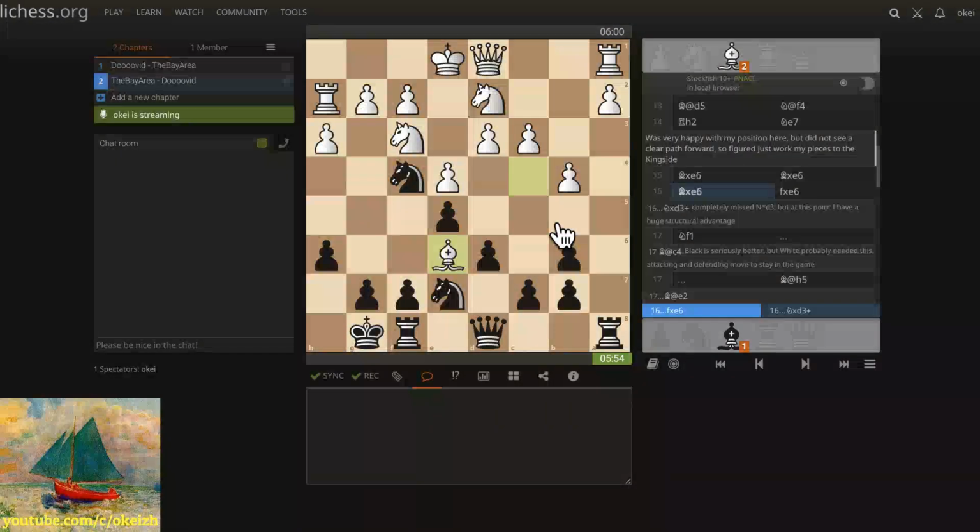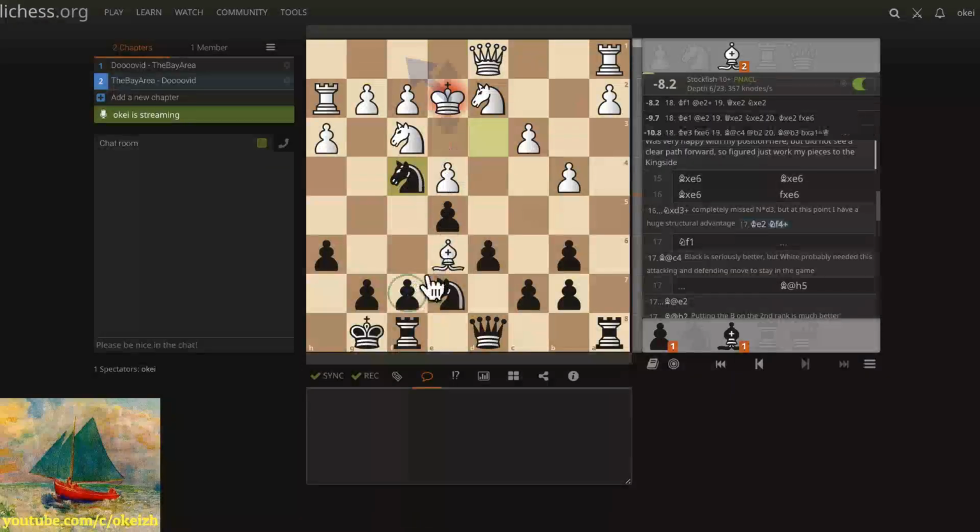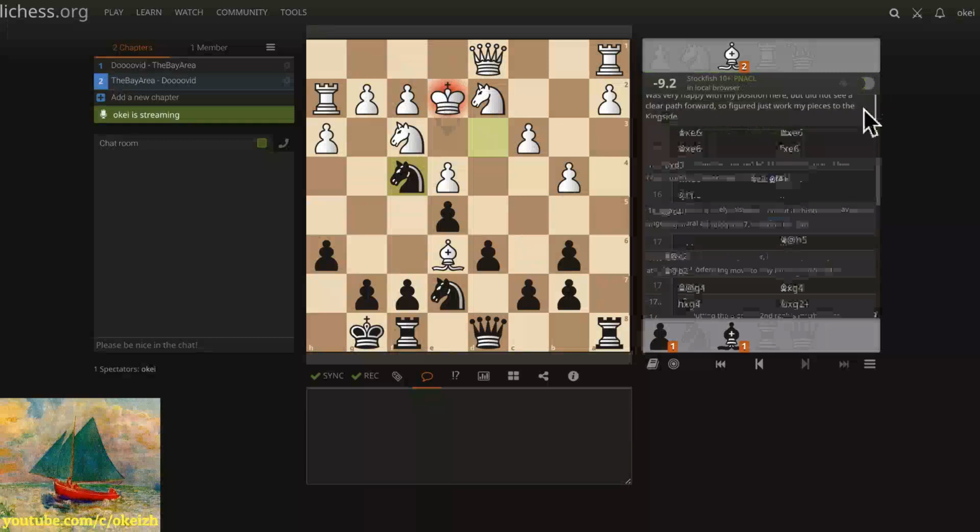F takes e6. Now he said he completely missed that he could have gone knight takes d3 check first, and then takes the bishop. Because, like, is the king really going to step up and go chasing? You could then just step back and then take the bishop. So yeah, very, very good point.